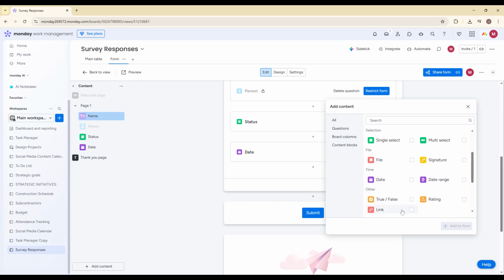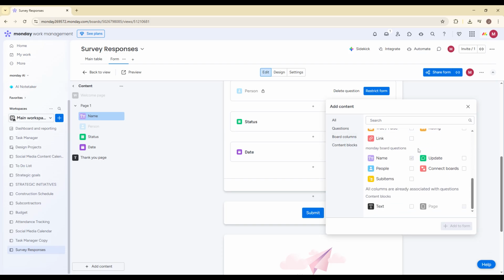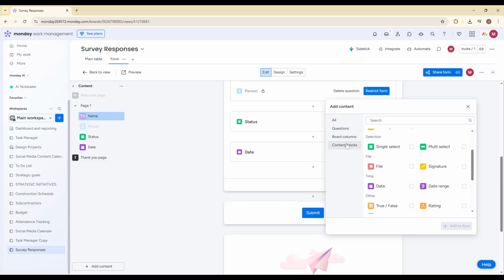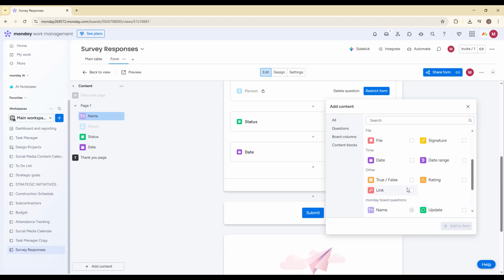If needed, you can also add a people column to assign responses internally and a date column to track when submissions are made. To keep your survey organized, drag and drop the columns to reorder the questions in the exact sequence you want respondents to see them.